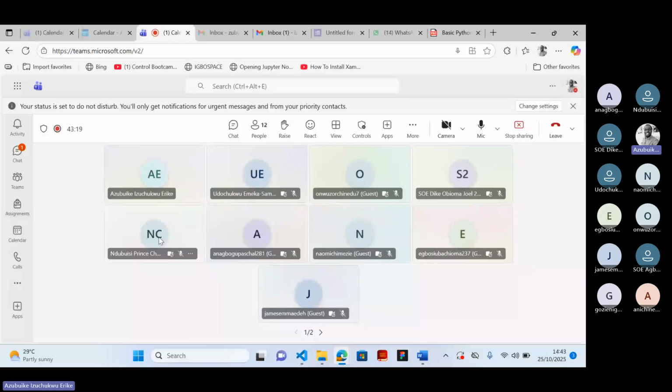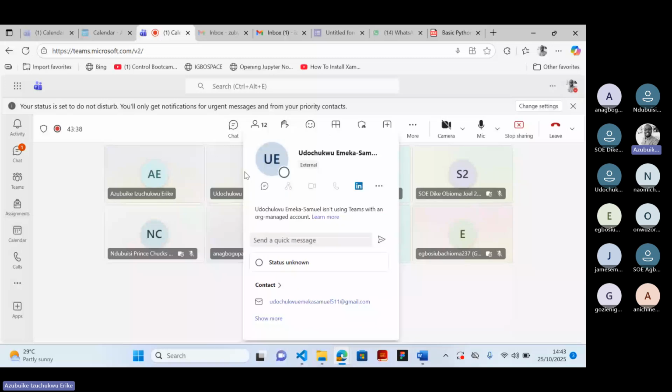So when you see Ndubisi Chi something, you see NC. My own, Azubike, my first name, and my last name. So you can write a program that places this when the user has not actually uploaded his picture. Are you getting it?